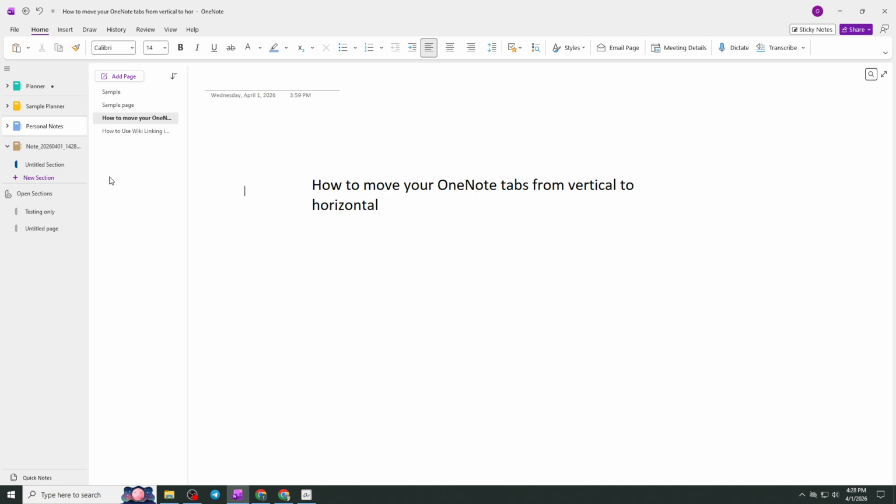To change this, direct your attention to the top of the OneNote window. Look for the View tab. Then, from there, find the Tabs Layout section, depending on your version of the app. Within this area, you should see an option that controls how your tabs are displayed. Look for a setting related to tab layout or navigation style. Once you find it, switch the layout from vertical tabs to horizontal tabs.